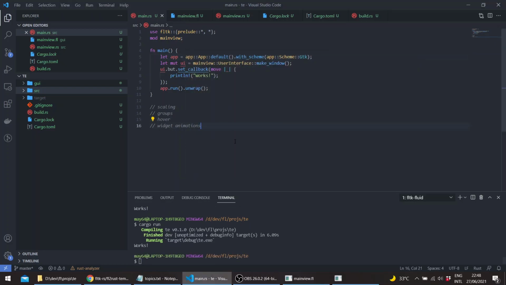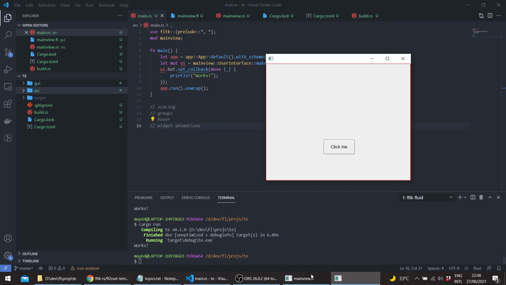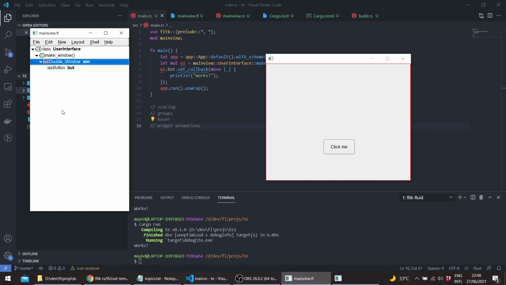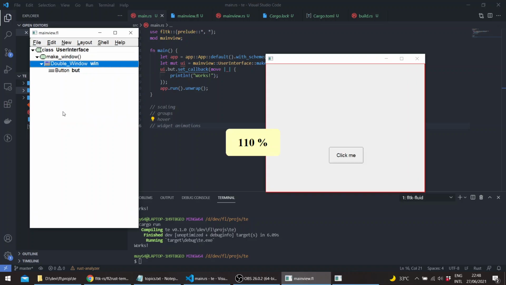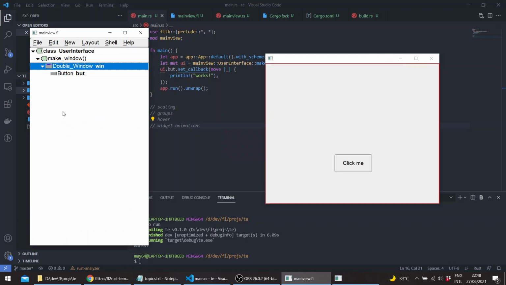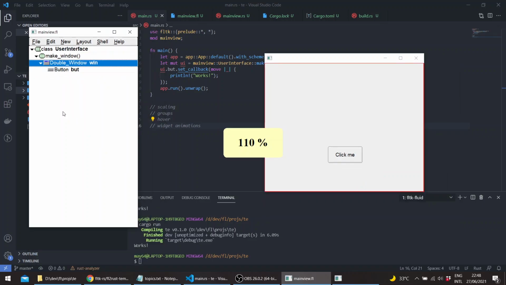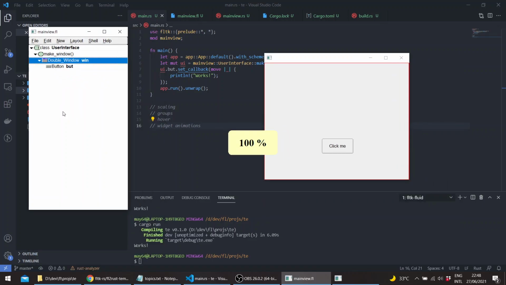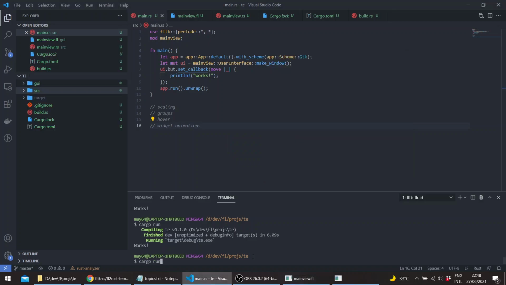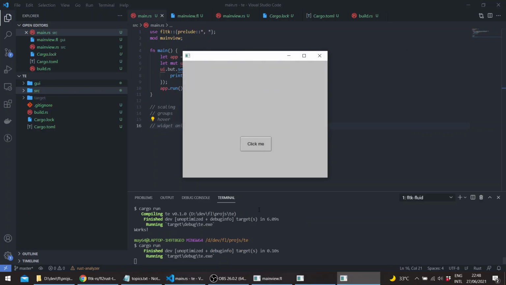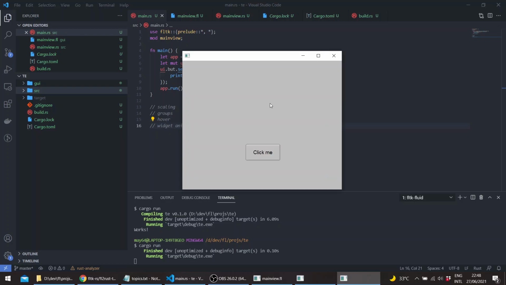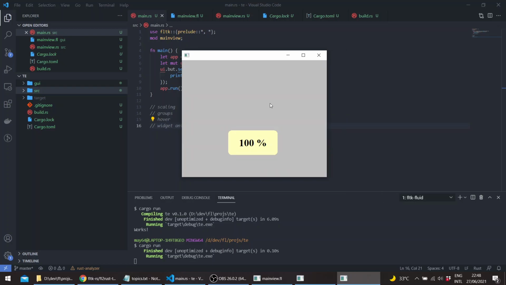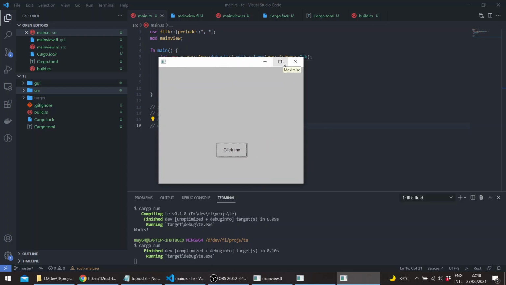So the first thing is basically all FLTK apps have scaling, automatic scaling. If you press control and plus, it increases the scale. So this is Fluid, and we can decrease it with control minus, and the applications that we built automatically also have scaling. So control plus, control minus. So let's return to 100%. So this is automatic, provided by FLTK itself.